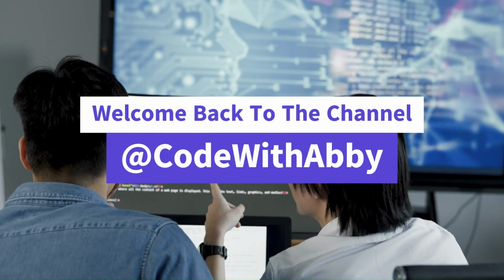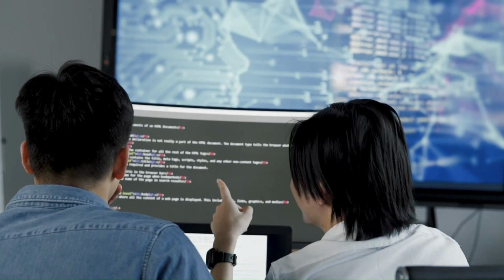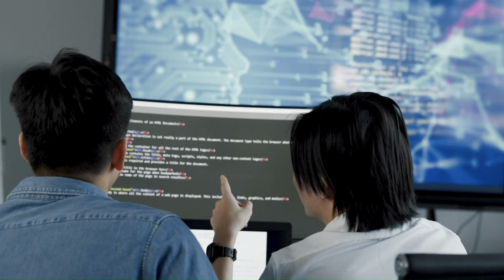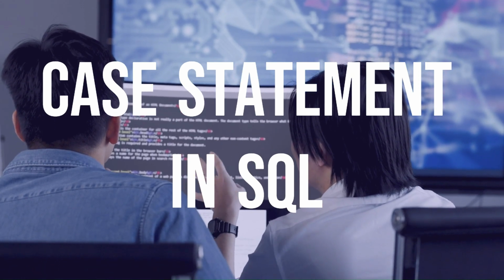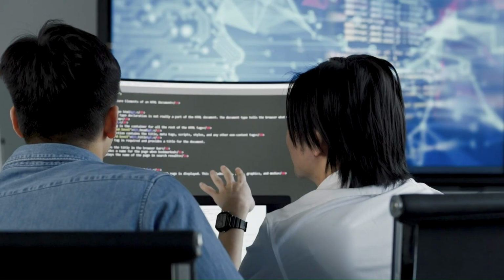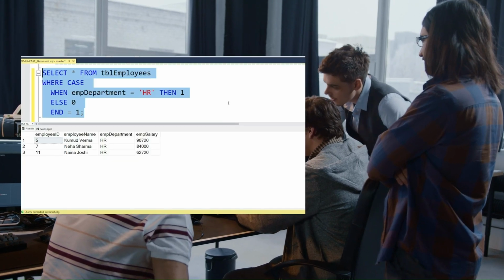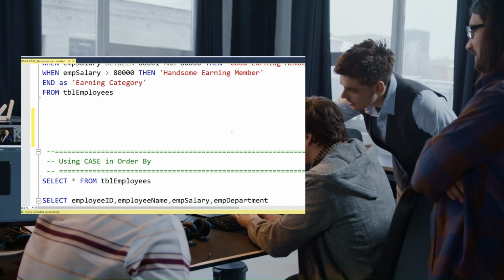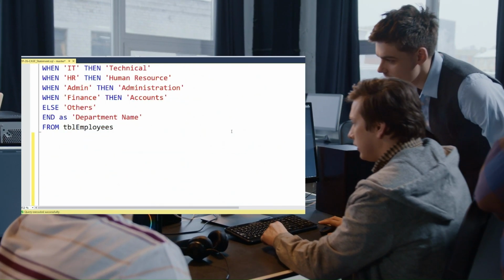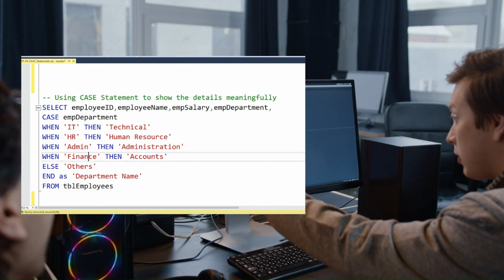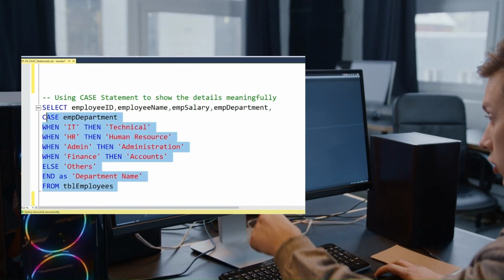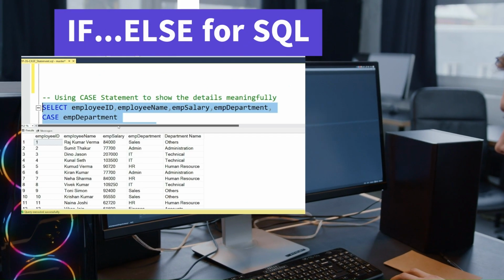Today we are diving into one of the most powerful SQL features called the case statement. Ever needed to apply conditional logic inside a SQL query? The case statement lets you categorize, transform, and manipulate data dynamically, all within a SQL query. It's like an if-else for SQL.